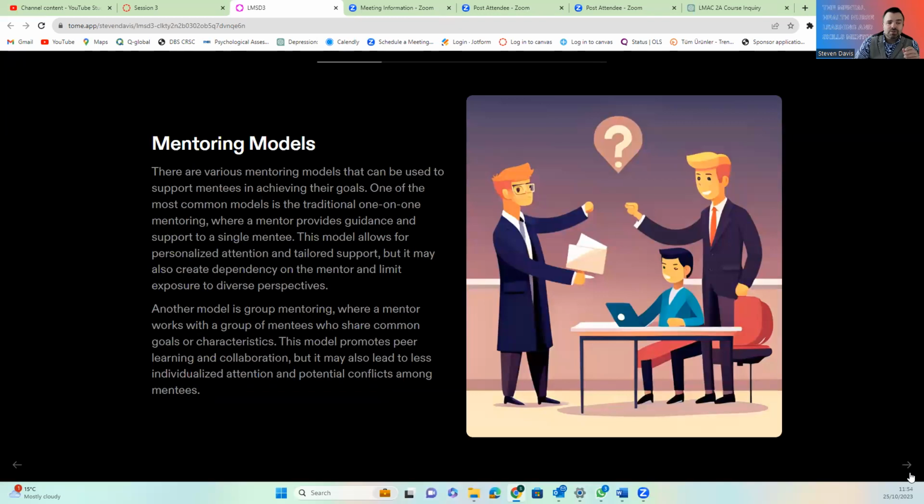The mentoring models, there are various mentoring models that can be used to support mentorees to achieve their goals. One of the most common models is the traditional one-to-one mentoring. This is where the mentor provides guidance and support to a single mentoree. The model allows personal attention and tailored support, but it may also create dependency on the mentor and limit exposure to diverse perspectives. Another model is group mentoring, where the mentor works within a group of mentorees which shares common goals and characteristics.